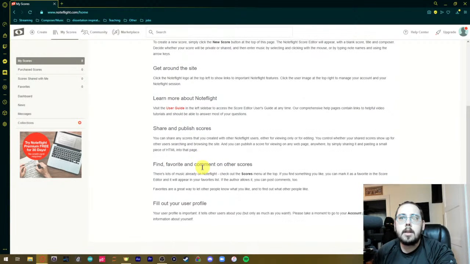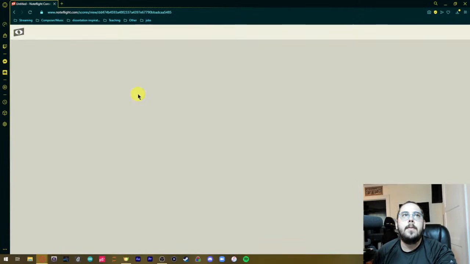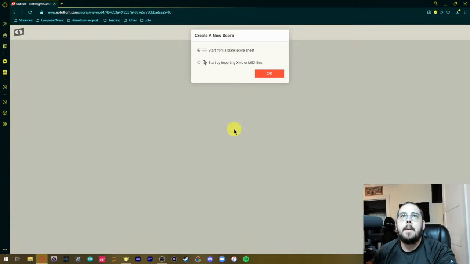Does it say real quick? It doesn't say how many scores you can make at the moment. So if we ever run out, I will find things to delete. But I'm going to recommend almost always starting from a blank score sheet. If you have these other files, you can import them, and it'll try to convert them into sheet music. But I have never had a good experience with any of these.